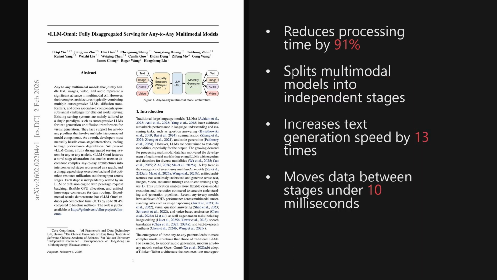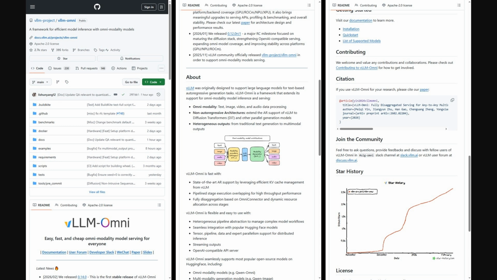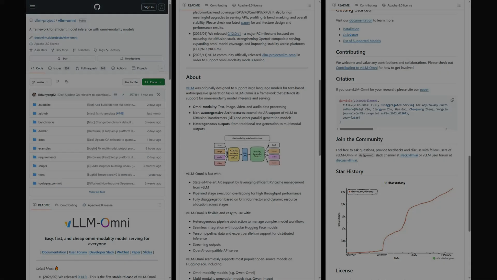I'm Alex. Today we're looking at a paper trending on X, published on February 2nd, 2026, just 6 days ago. It introduces a fully disaggregated serving system that reduces job completion time by up to 91% for complex multimodal models. The paper is titled vLLM-Omni, Fully Disaggregated Serving for Any-to-Any Multimodal Models. And as we'll see later, the efficiency gains for pipelines that handle text, audio, and video simultaneously are really impressive. And for those interested in the implementation, the authors have shared their code on GitHub.